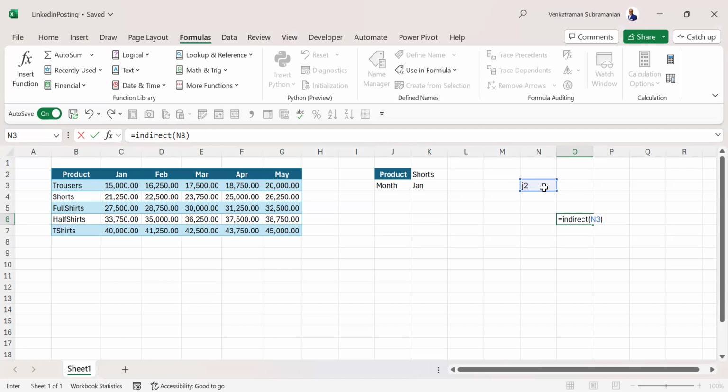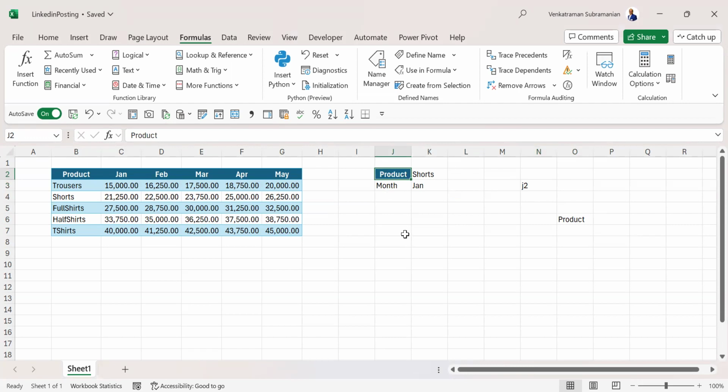So what is the answer you will get? Yes, you're right. You will get Product, right? Because when I type INDIRECT, indirectly it is referencing, going to the cell which is referred to in this N3 cell, which is nothing but J2, and it fetches the value from J2. So we are going to use the same function to do it.